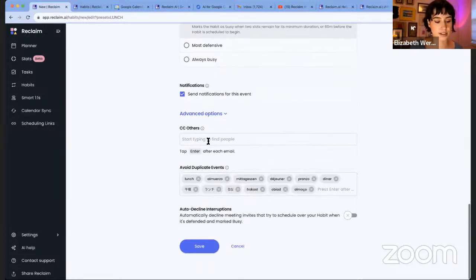We have our advanced options as well, where you can CC others for collaborative events. This won't actually inform them when the habit is starting, anything like that, but it allows you to create sort of a more collaborative workflow for that. And then we have avoiding duplicate events, which is a neat little feature, which is great for something like lunch. This is already auto filled out, but you can add keywords that Reclaim will scan your calendar for. And if that event is detected, Reclaim will forego the habit instance for that day, because you don't need to have, for example, 2 lunches in one day.